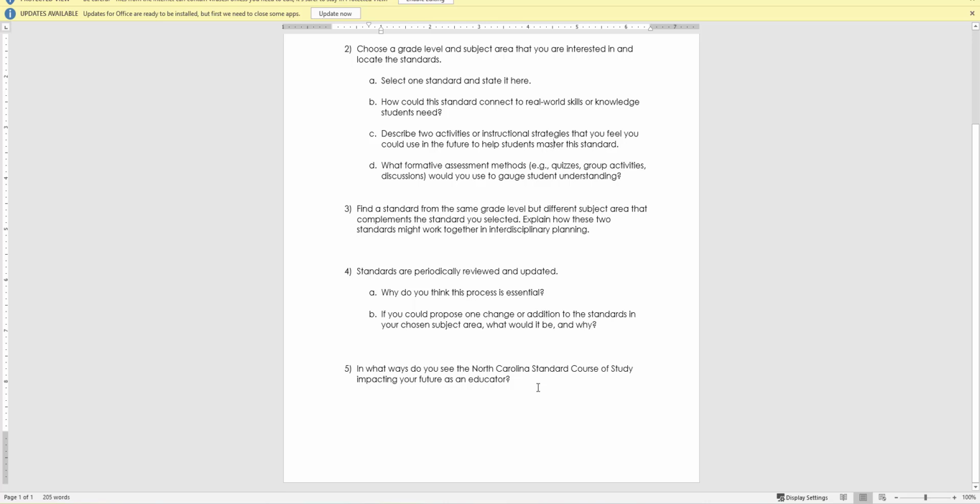And then finally, in question number 5, I want to know how is this document, how are these standards going to impact you as a future educator in the state of North Carolina?